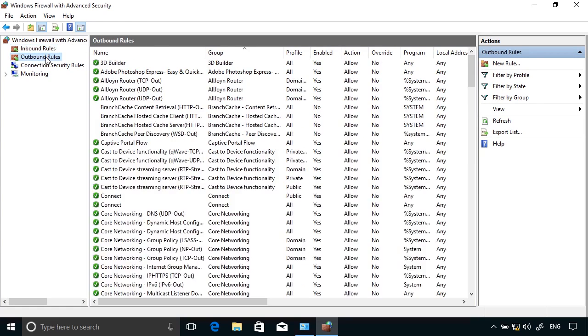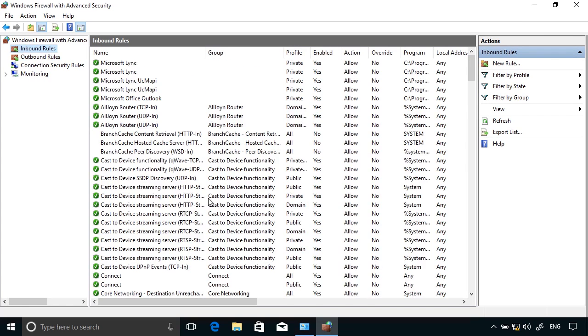These are the outbound rules. Those with a green checkbox are the ones that are enabled. And then I'll talk about connection security rules and monitoring in a moment. So let's scroll down here.